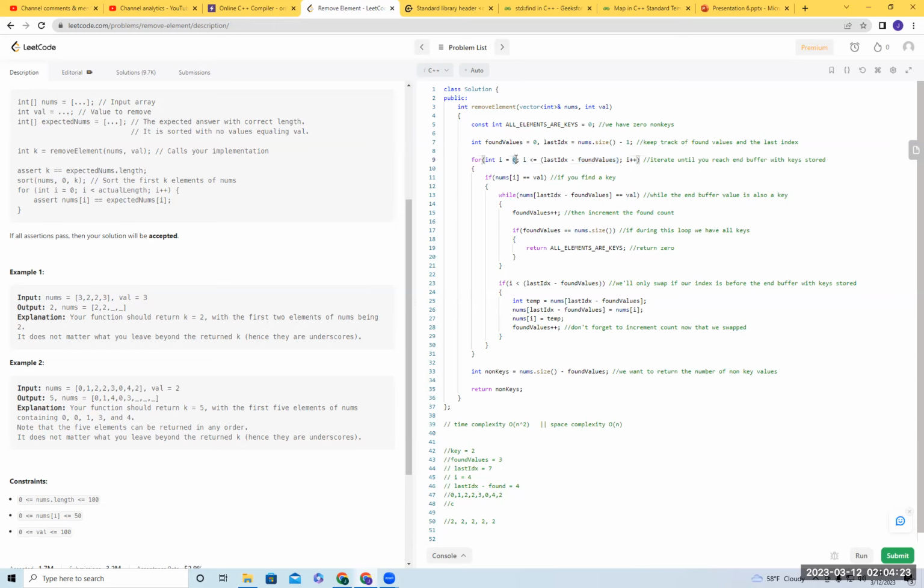repeat it once more. We're going to start at the beginning, and ideally we could go up to the last index. However, as we find keys, we're going to put them in our buffer, and we don't want to go to that part of the buffer. So notice while we do start at 0, we're going to stop short as we find more and more keys. Let's continue to the next part.